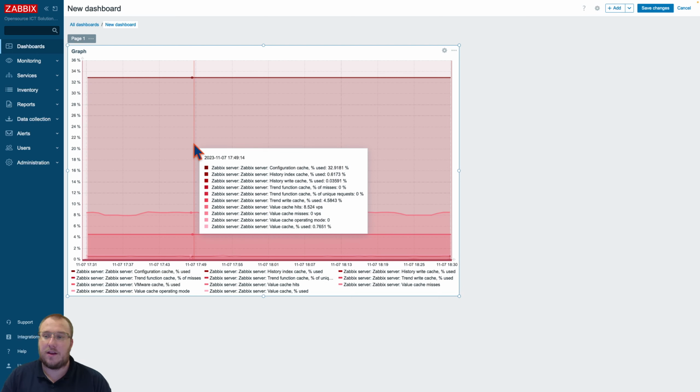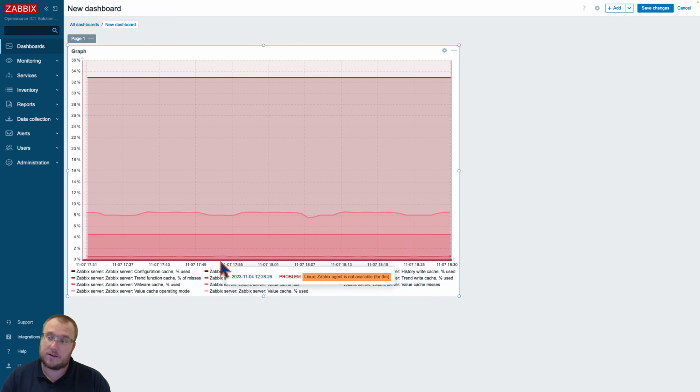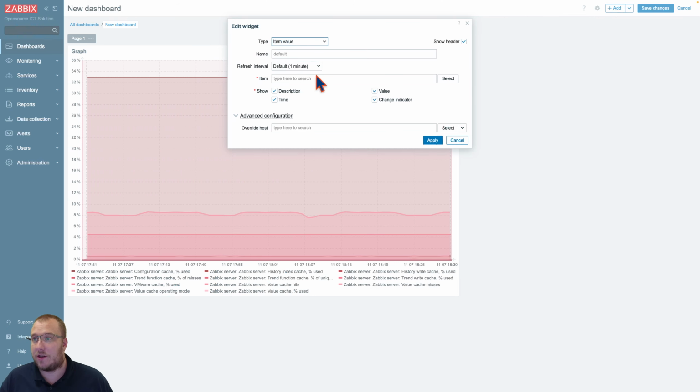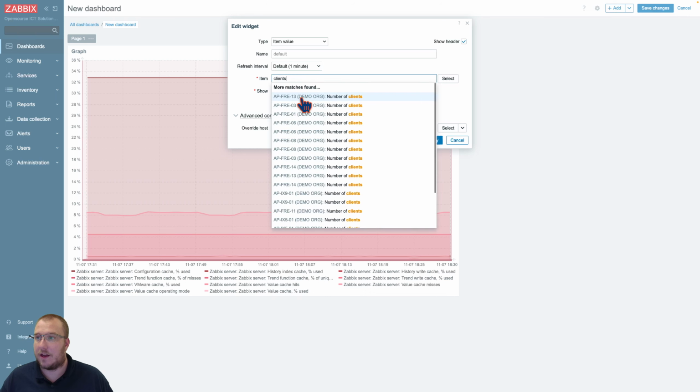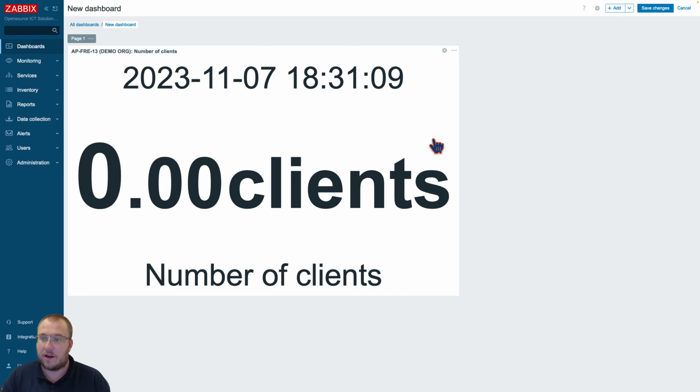So apparently we are looking at data, of course, but we also see that red background indicating that there is some sort of problem, and that problem is there is no Linux agent or no Zabbix agent available. Okay, that's a graph. Then I love this one actually, item value. So just show me how many clients there are on this access point. Okay, that was not too interesting.